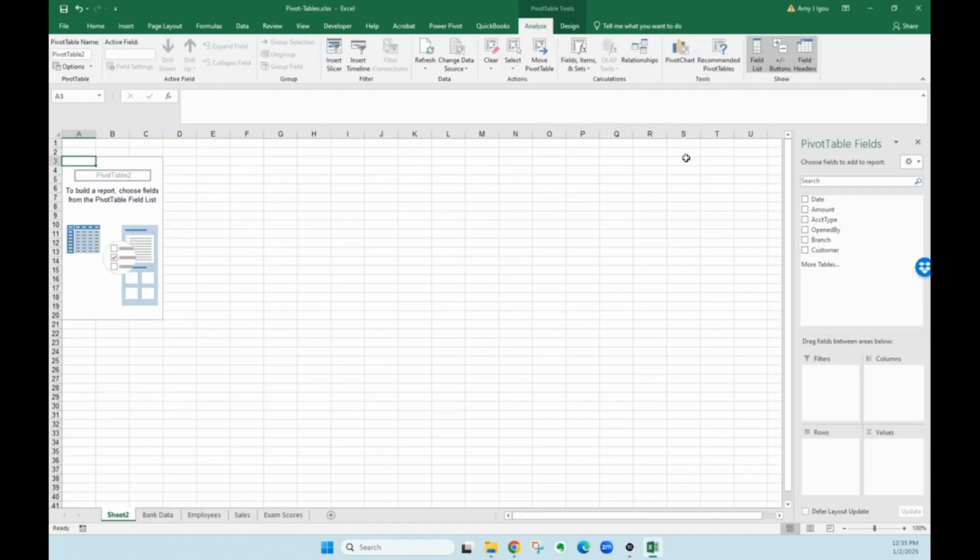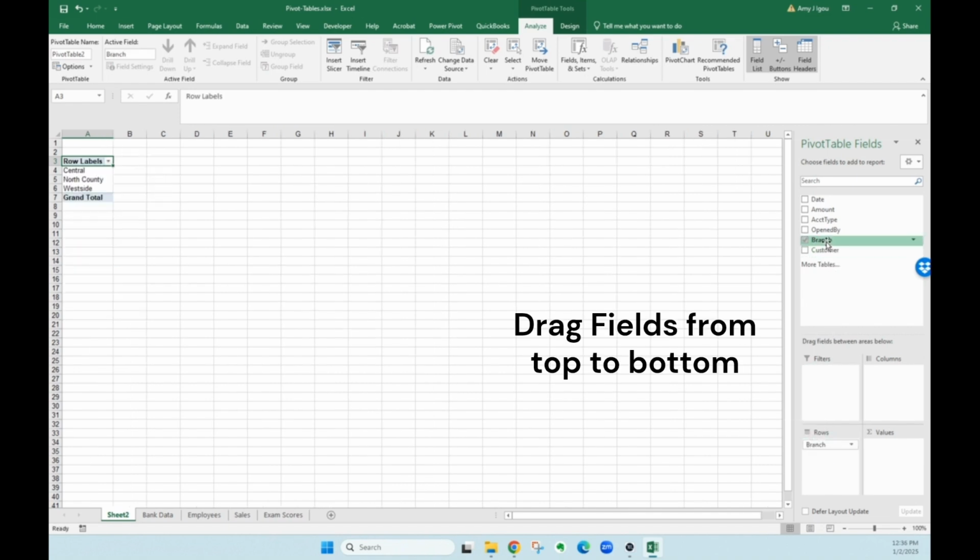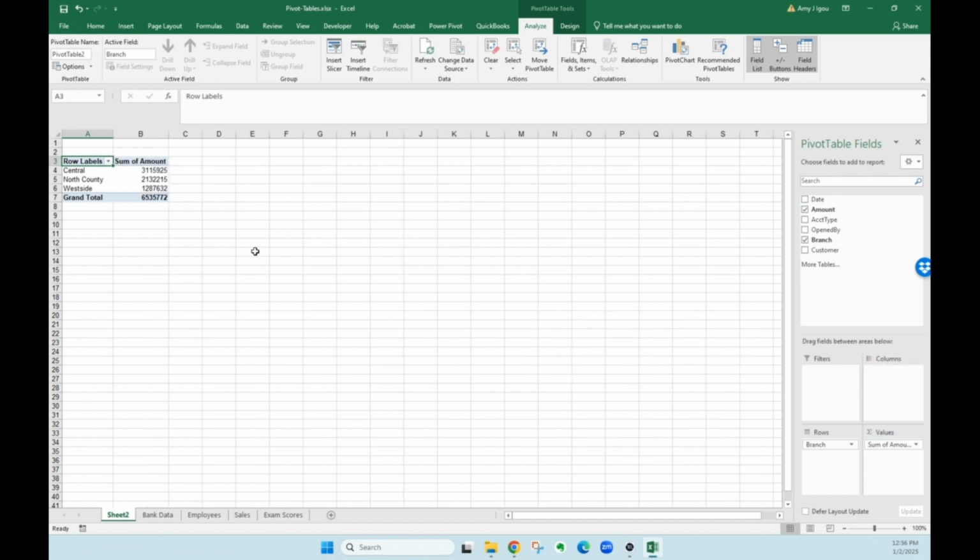All right, so there are several ways we can format that. Let's just see very quickly by branch. I'm going to take branch and drag that down to rows and our amount to values. We could also just select the check boxes there. Very quickly, we have the amount for September, which is just the month of data we have, and how much was put into new accounts by branch.